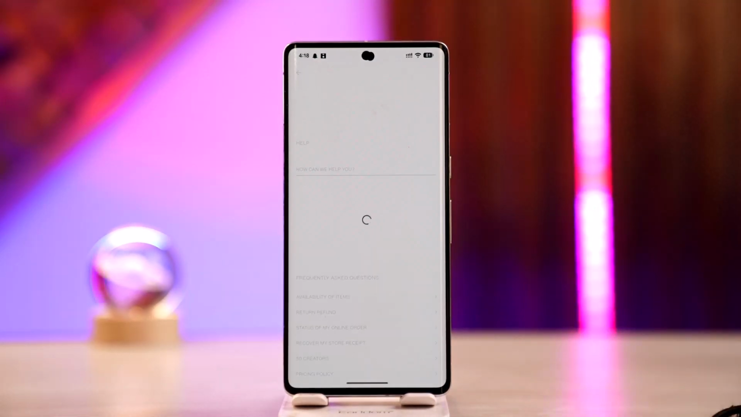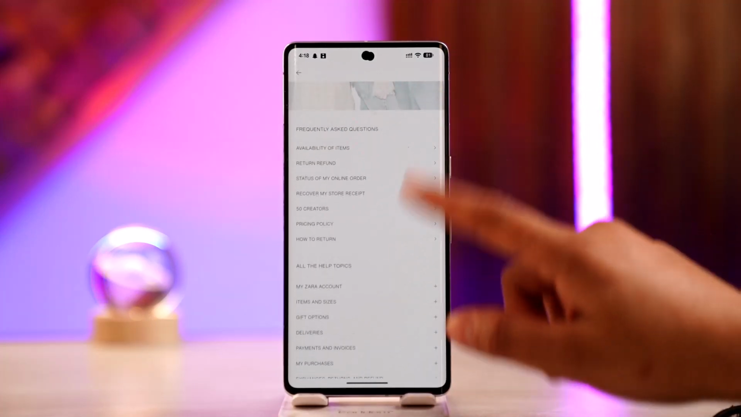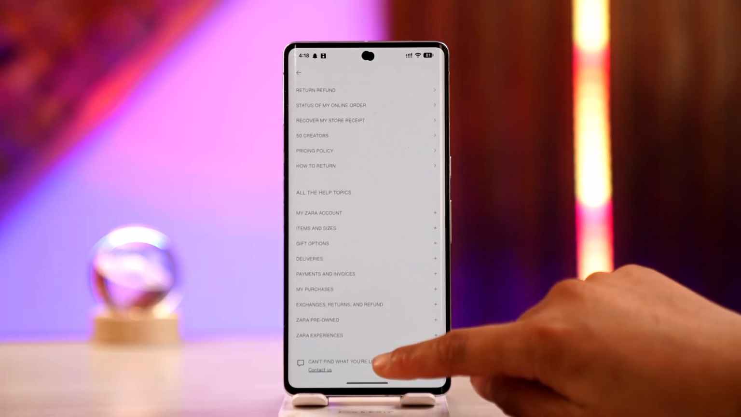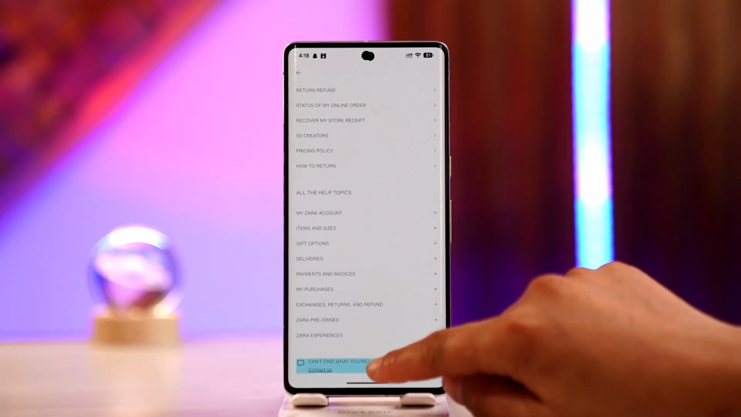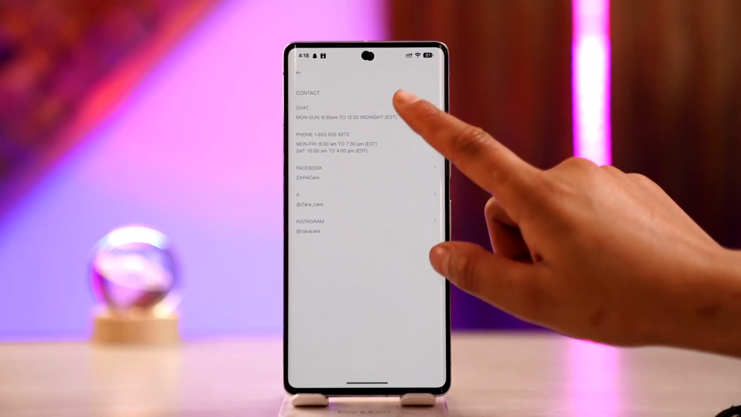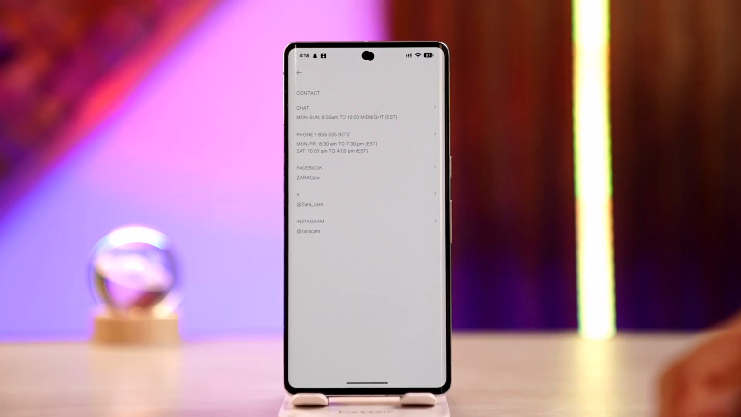This is going to take you to a page where you can simply go ahead and select what sort of issue you have faced, and accordingly there are options as well. You could go ahead and select can't find what you're looking for. You could tap that and directly send a request, or maybe chat with them, or contact them on a toll-free number as well. And that is how you're supposed to contact Zara customer service.